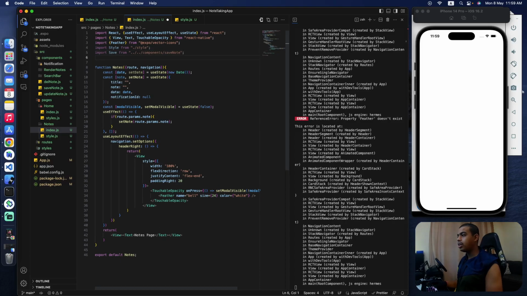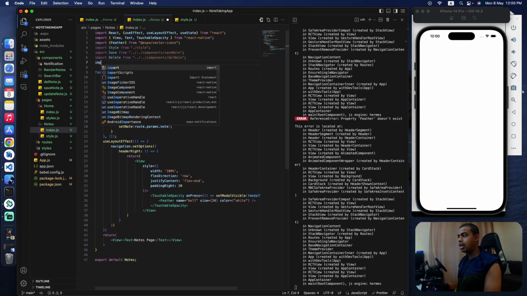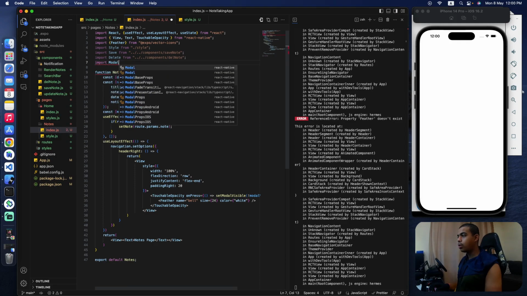Then we'll be importing this delete one. So let's copy and paste it and let's change the file name to delete node file. Then we will be having the modal notifications being displayed. So let's import it. Let's import the modal notifications.